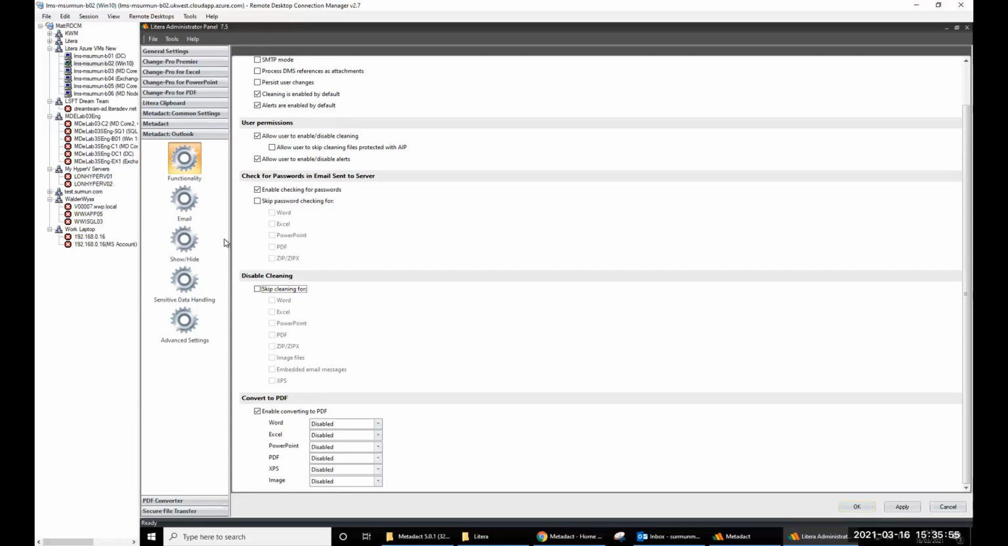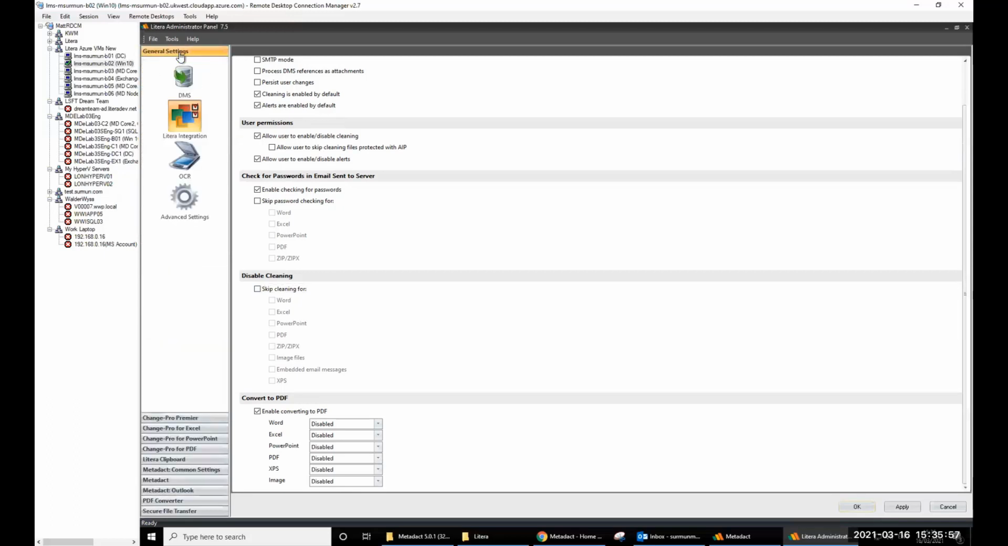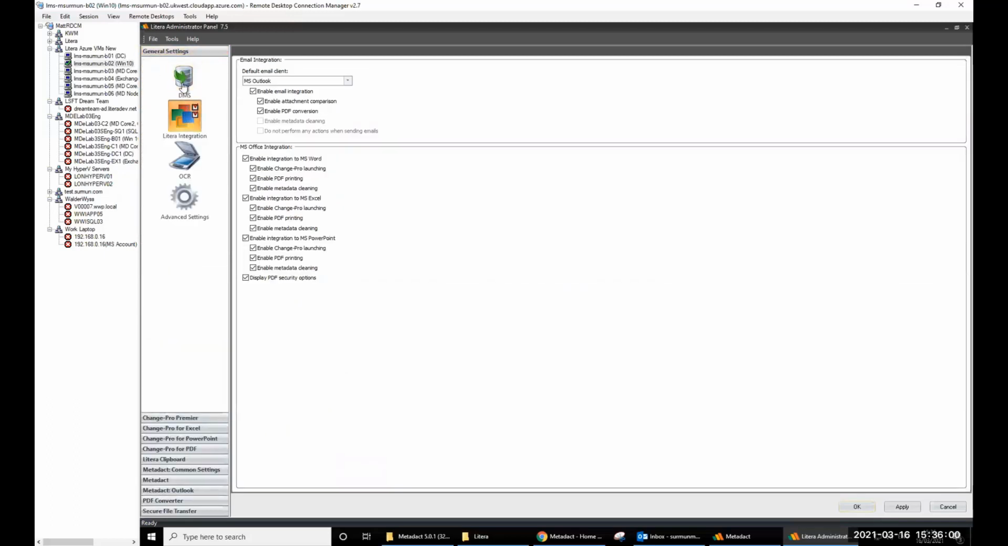That's a really good question. So this Litera integration section here, you want to make sure that these are all ticked. They're grayed out for me. I can only check enable metadata cleaning. Yeah, because you've only got Metadact installed and not Change Pro. So if you tick the enable metadata cleaning for Word, Excel, and PowerPoint, then those buttons should become ungrayed in the applications. You'll have to restart.